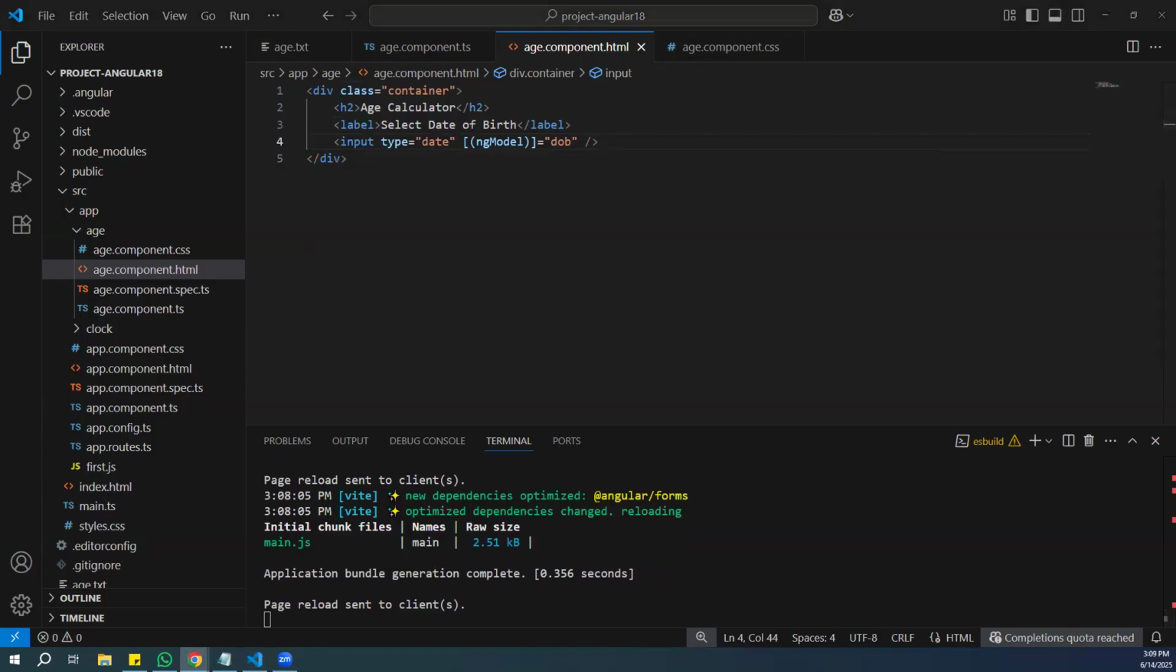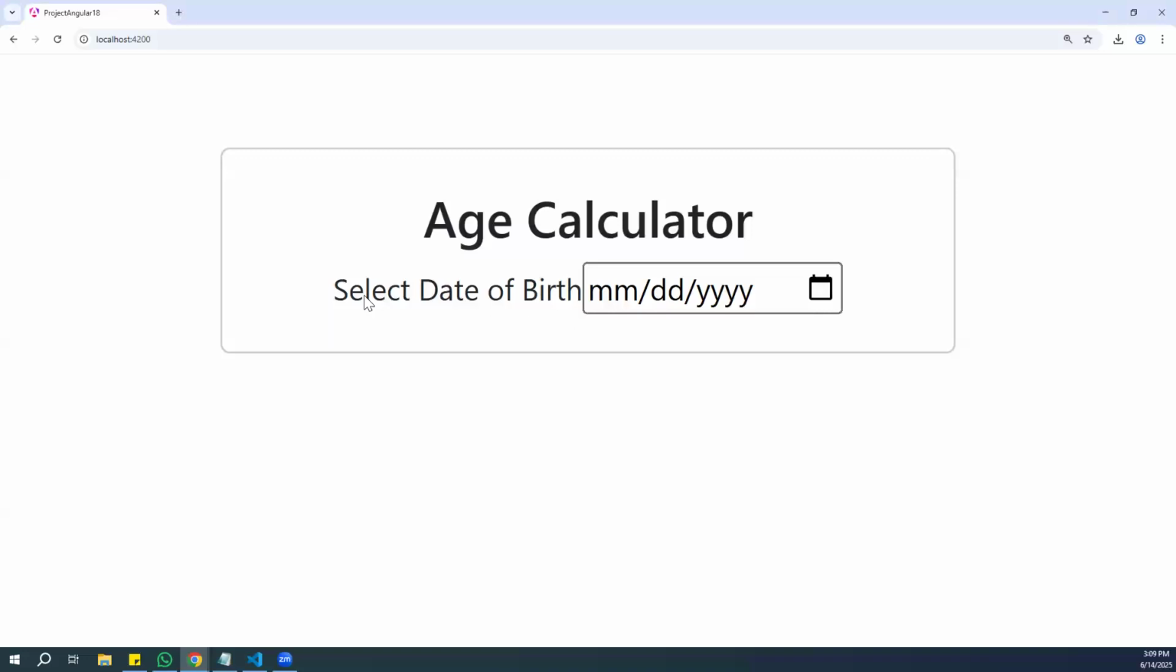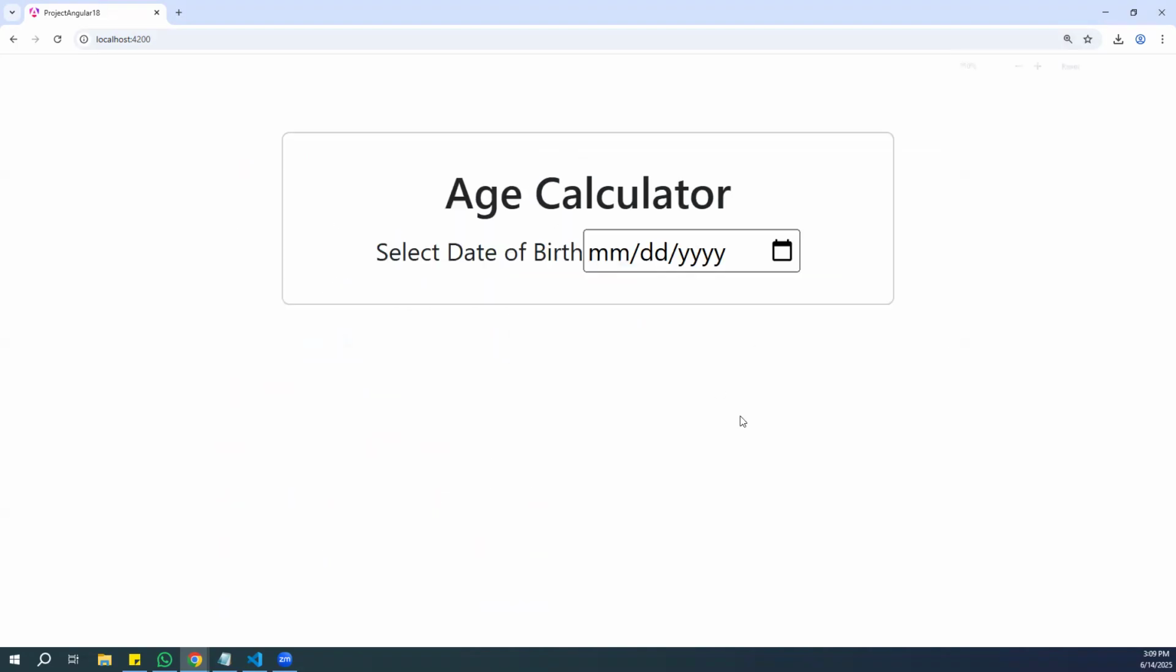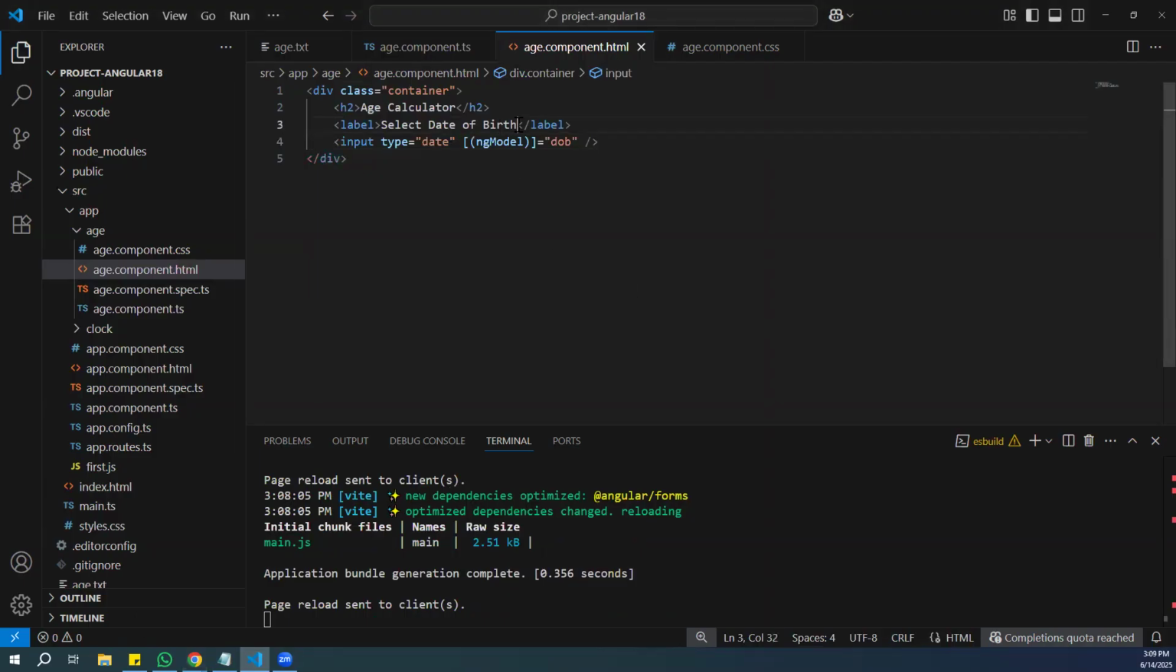Now you can go to the browser. See here, your text box which contains a calendar. So here if you click this, see your calendar. I just want to reduce the size also. Okay, right. For that, I'm just adding a colon here.